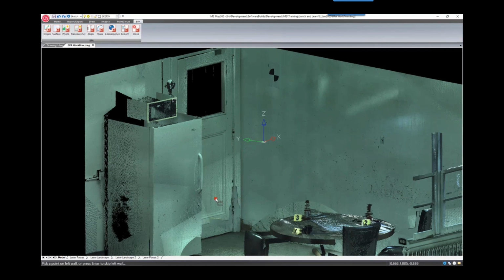So this door has some different surfaces, so I'm just going to pick one on the wall just so we can be consistent. And then lastly, it asks for a point on the floor. So at any time, you can skip any one of these surfaces and define the origin at any point in the room.